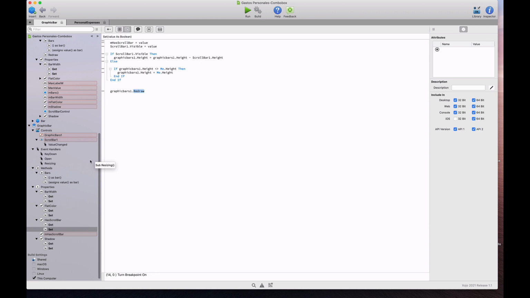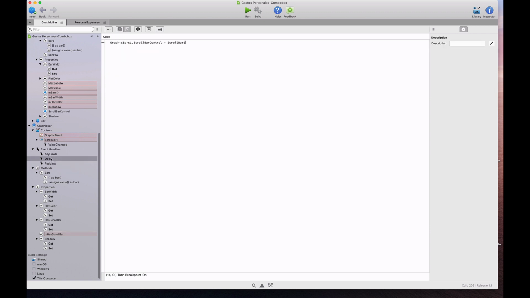We also need to add some event handlers to the graphic bar container control itself: KeyDown, Open, and Resizing. For the Open handler, we will simply set the ScrollBar1 control as the value for the new scrollBar control property on the GraphicsBar subclass. The code for the Resizing handler will simply call a new Redraw method on the GraphicsBar1 instance.